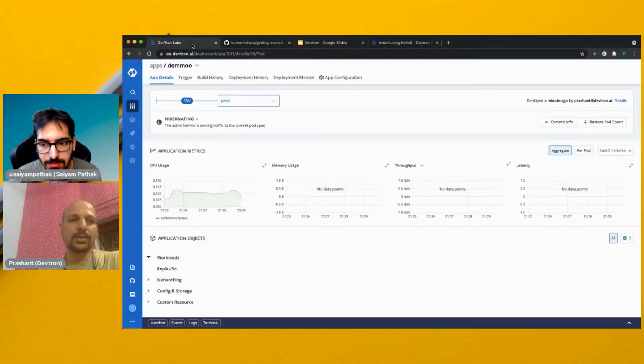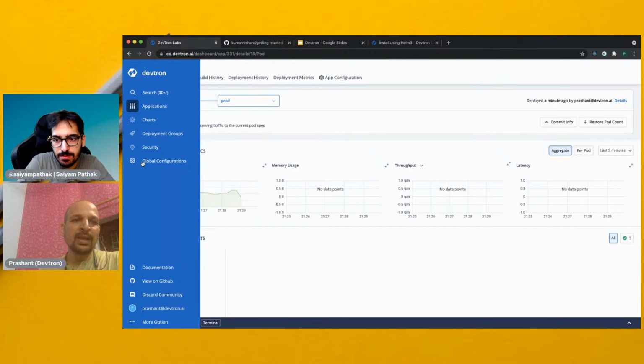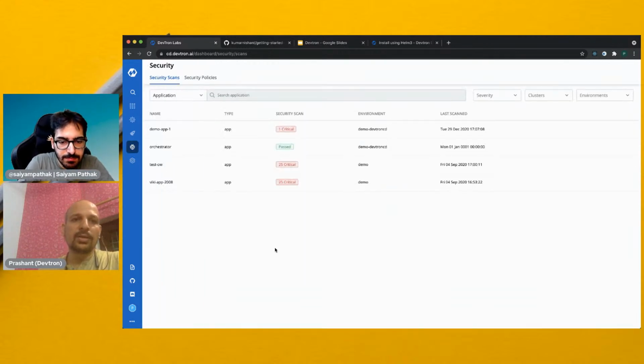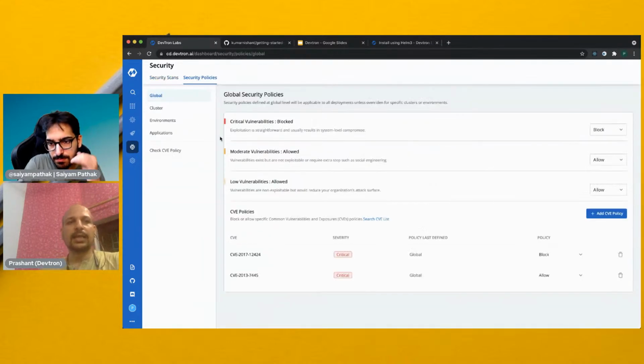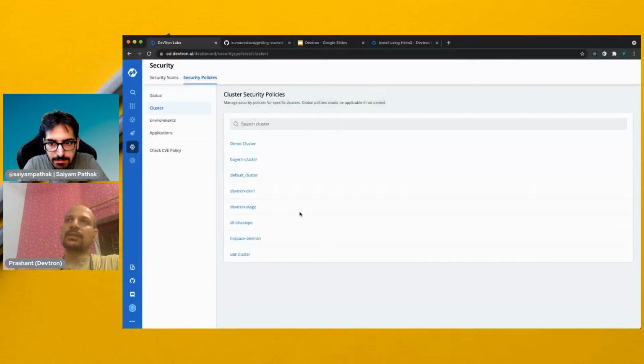And then the last piece is the hierarchical security policies. If you go to security policies, of course, these are all the applications which you are seeing which had some security issues with them. And here are the security policies. As I was saying, we allow you to define security policies in a hierarchical fashion. So you can say that globally, this is what is allowed across all of my clusters. Then you can define exceptions at a cluster level, right? Or further, you can strengthen the security at a cluster level.